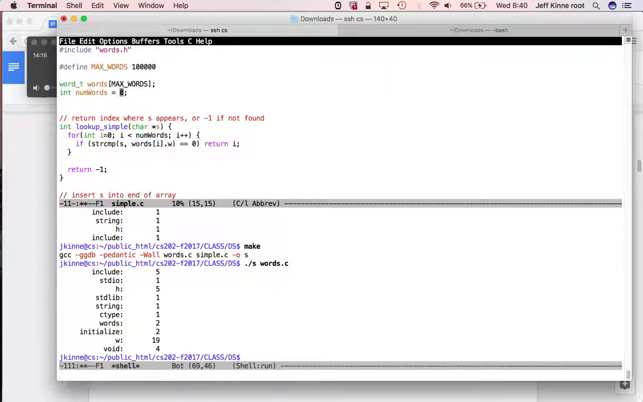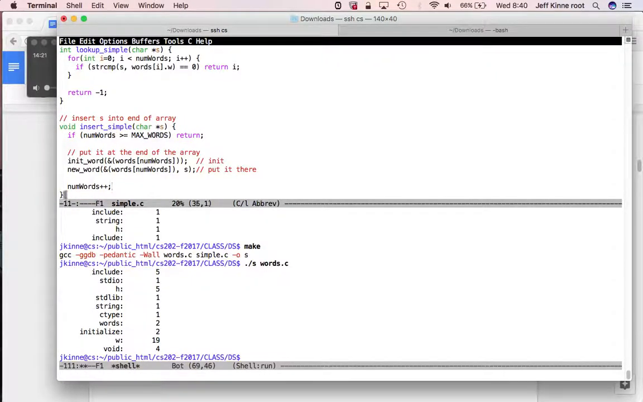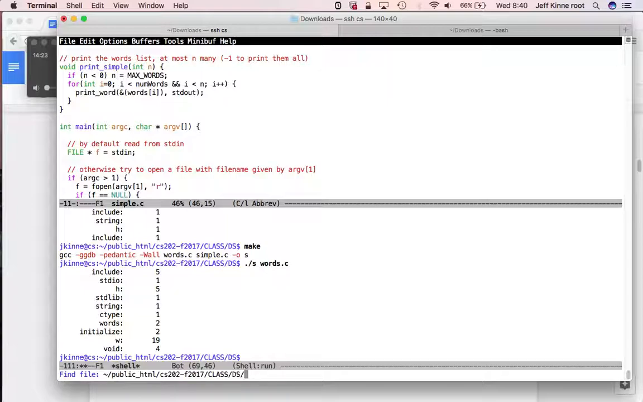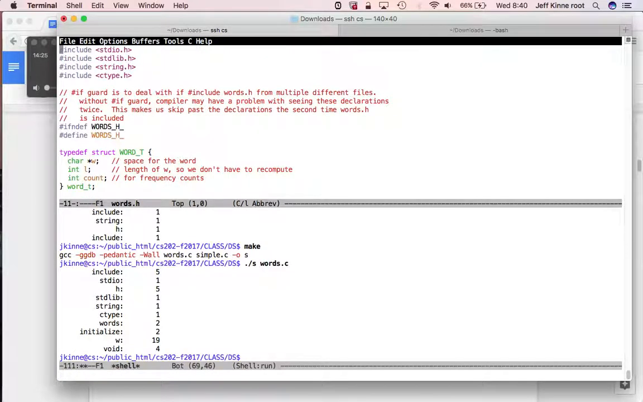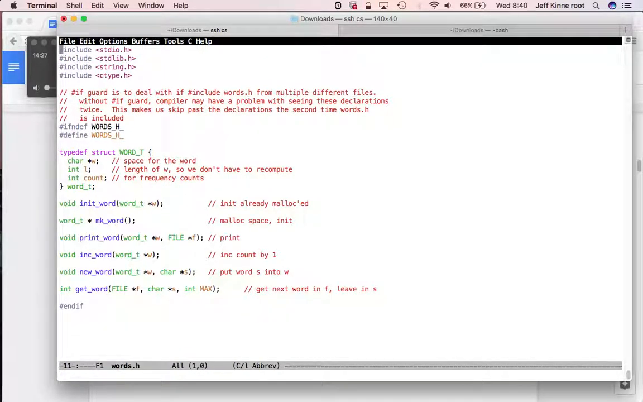Okay. I think that's enough of that. We can go and look at the words. First we'll look at the header file. These are the functions that we have available that we'll use in simple. First we have a structure that has room for a character pointer, that's for storing the string, and we have a count.